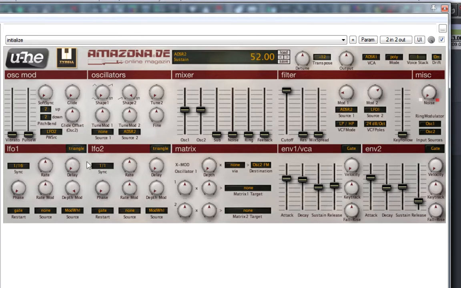And then lastly we have our LFO, which allows us to modulate the sound over time. We can play around with the phase, the depth, the delay, rate. Again, 2 LFOs for the 2 oscillators.